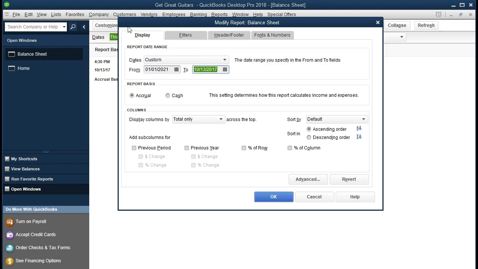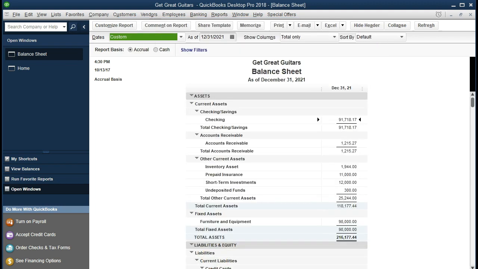01/01/21. We are working in 2021, starting with January 1st, 2021 to 12/31/21. There's our date range. We're going to say OK. Looking at our balance sheet, we see the short-term investment right here at the $12,000.